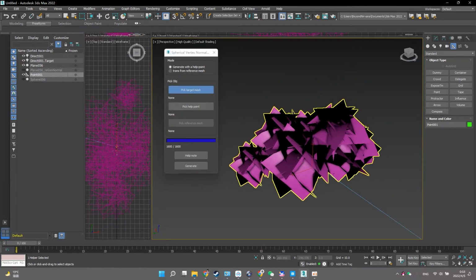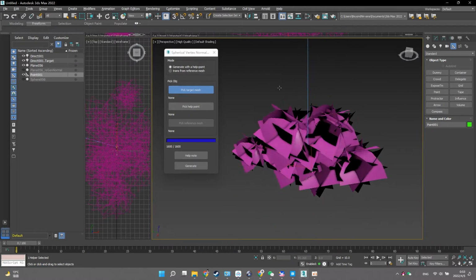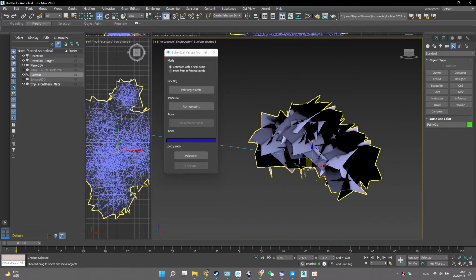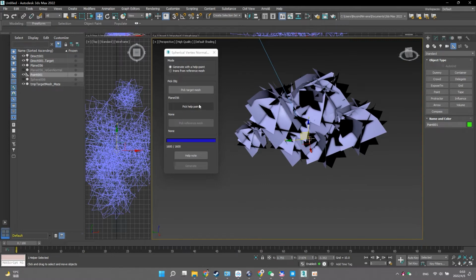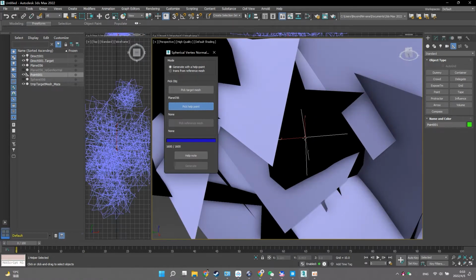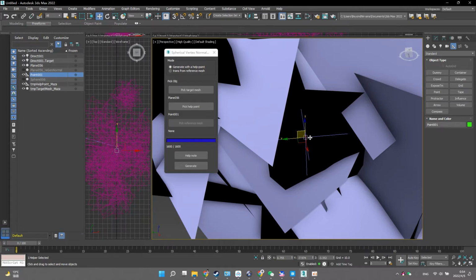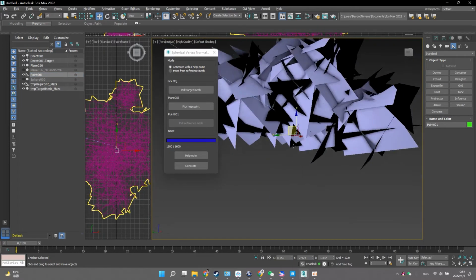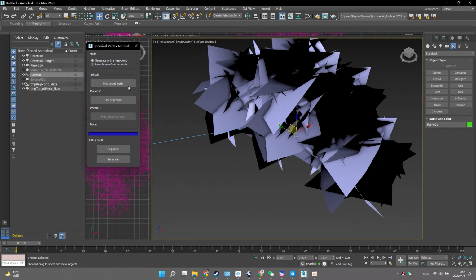Like last time, we need to pick the target mesh. And this time we need to pick the help point. We can pick the help point in the scene, in the window, and we can also pick the help point in the list, because I believe it's a little bit hard to pick. Then we just need to click the generate button.